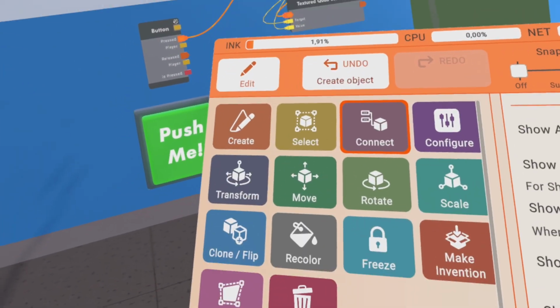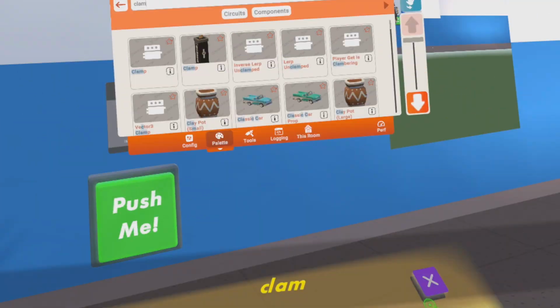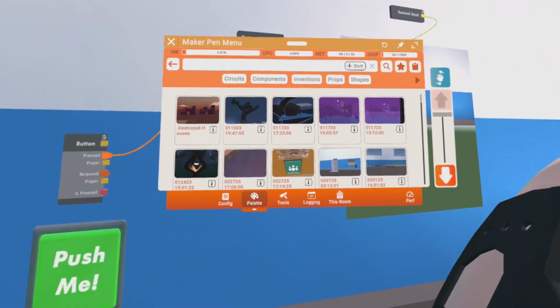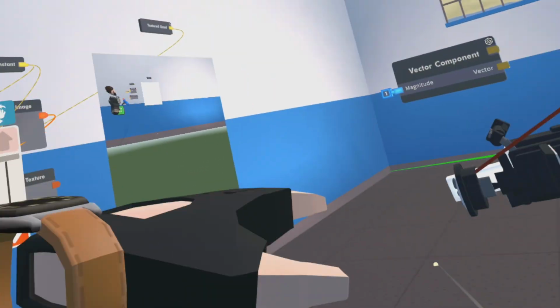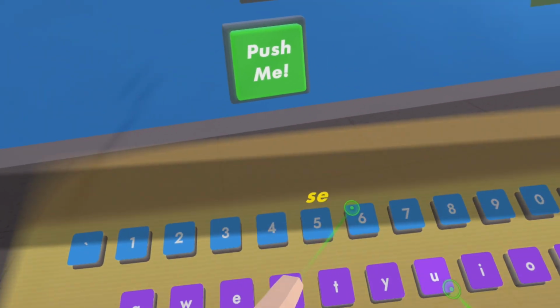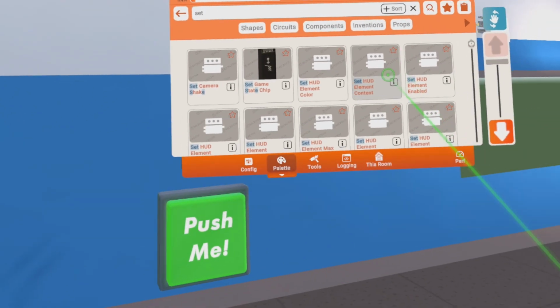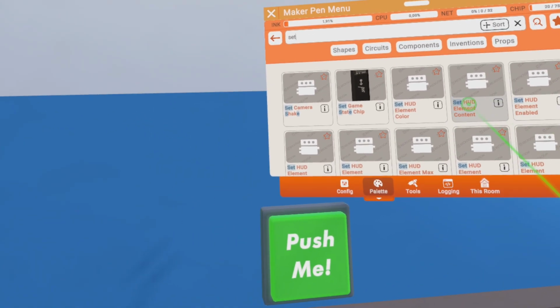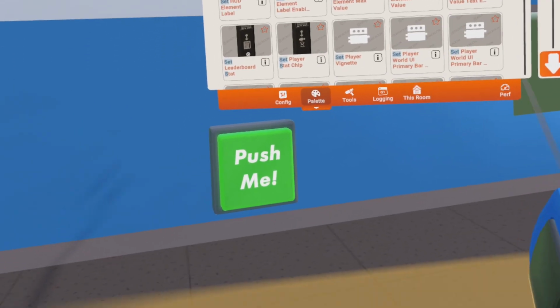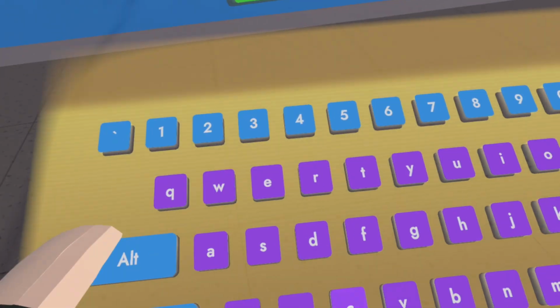So the next step will be that we are connecting this vector component to give us the values of this vector. And therefore I will just put set, and then go to one value we want to have, which is the set position.